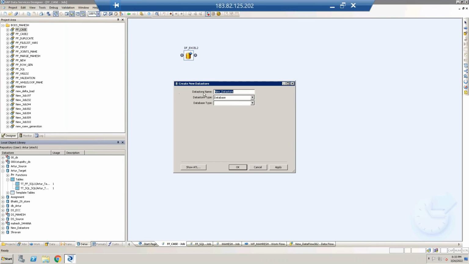If I want to create a new one, it is asking for a name, so we can create some name, and it is asking for the data store type. Here you can see different types of databases: adapter, database, Oracle application, PeopleSoft, SAP application, BW, all of this. If you have proper credentials, we can connect to all these systems and fetch the data from there.